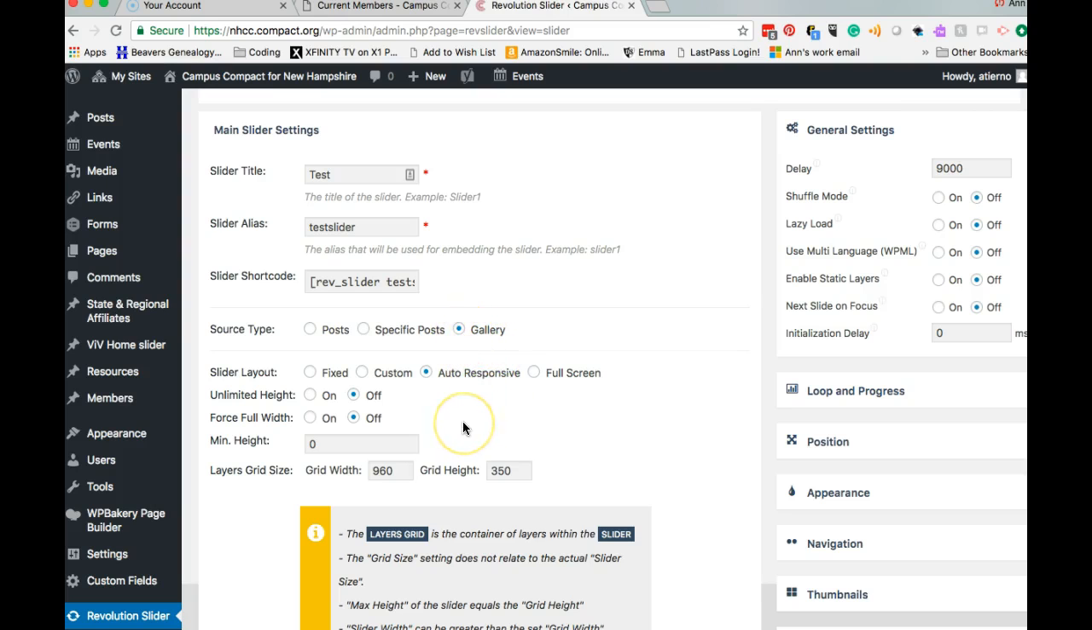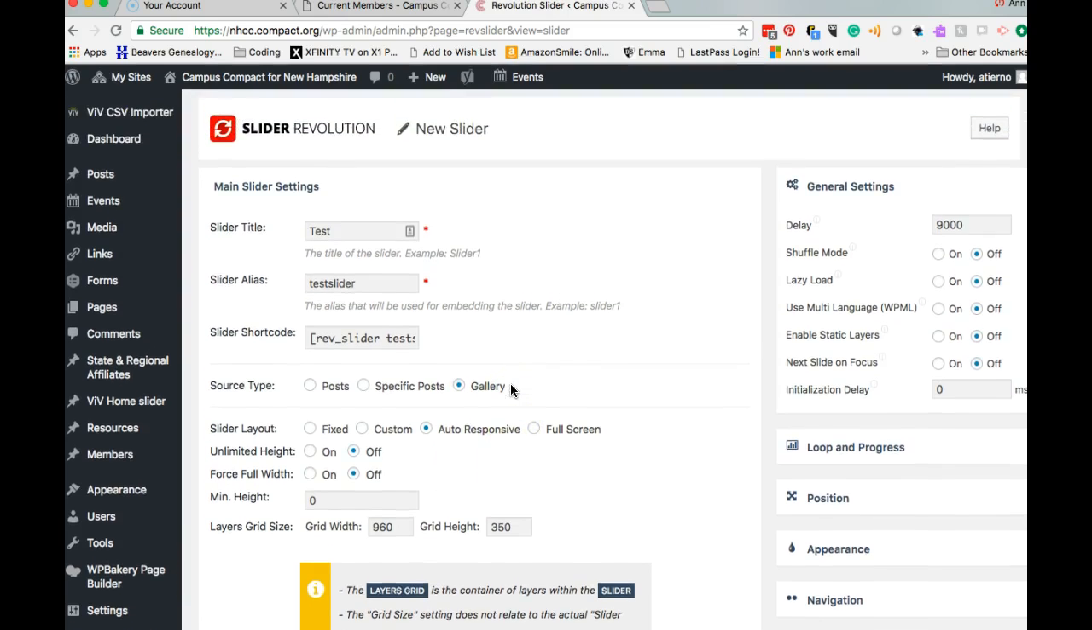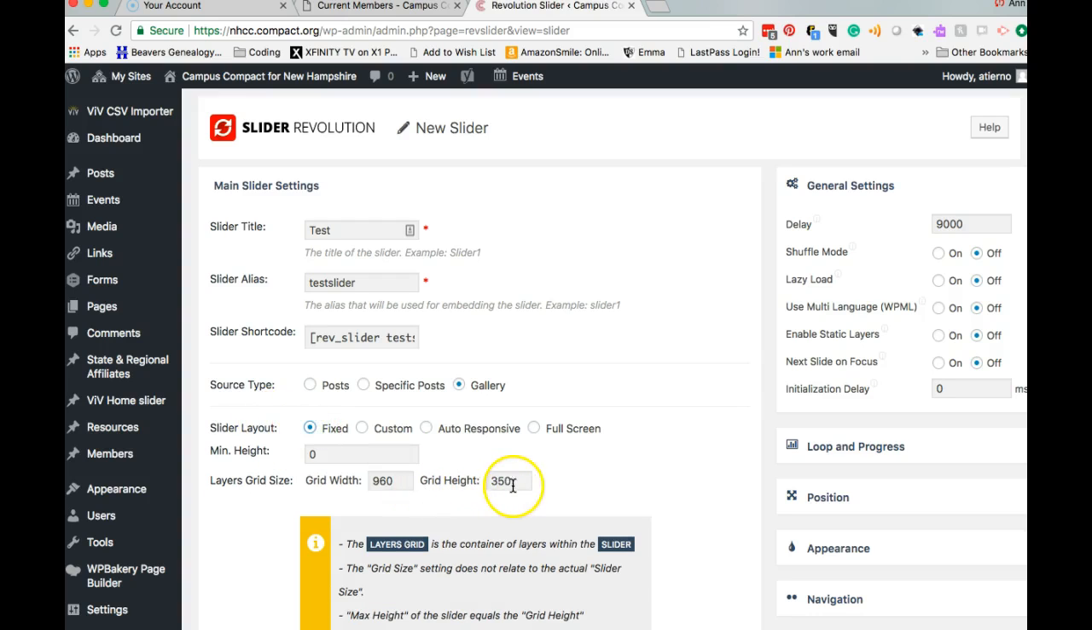So there you go. That's going to be a gallery. We're going to have a fixed height, so once you do that, it'll fix it to this height. You can change this height if you want, but I'm just going to leave it as it is for now.